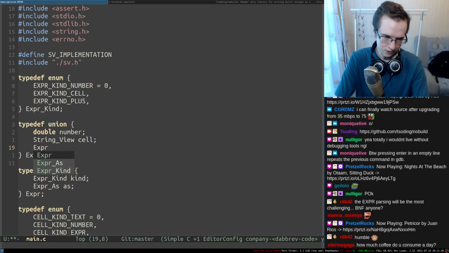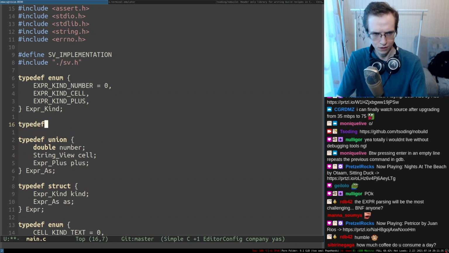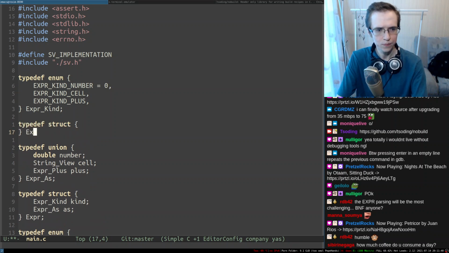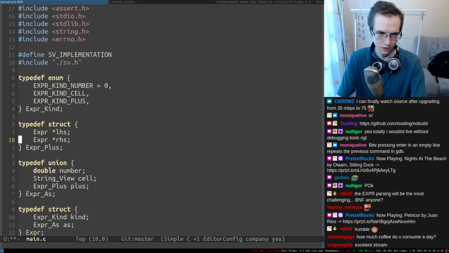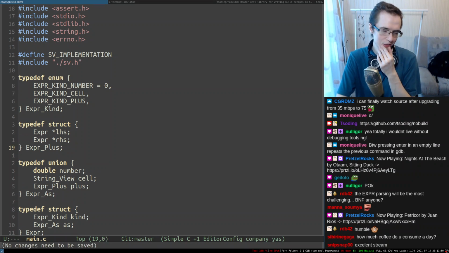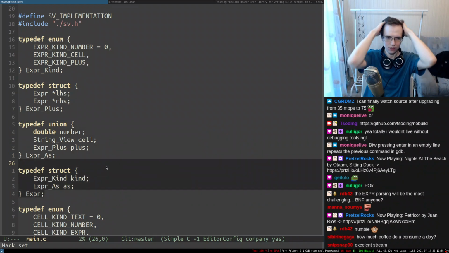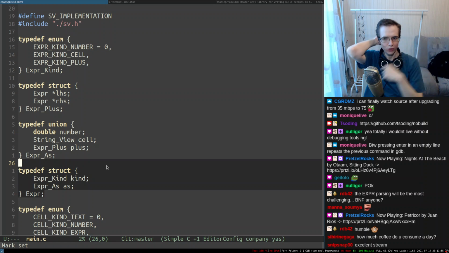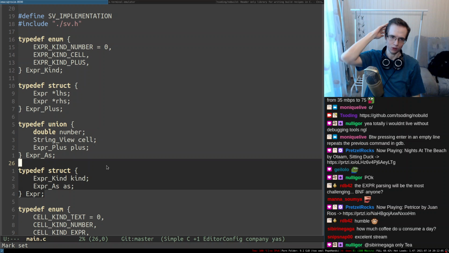And a plus is essentially a thing that has a left-hand side and a right-hand side, so it's expression plus, typedef struct, expression plus, and we're gonna have pointers to the left-hand side and right-hand side. So that's basically what we're gonna have. Because of that, we need to concern ourselves with memory allocation, right? So maybe we're gonna have a specific allocator for expressions, if you know what I'm talking about.